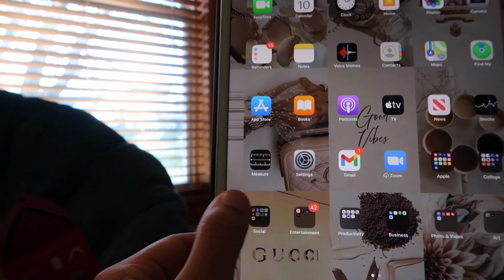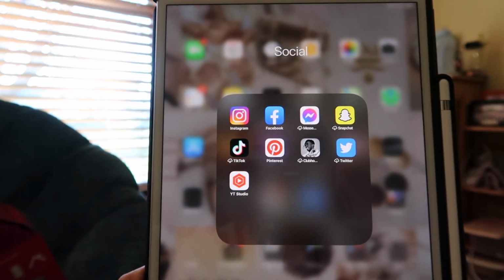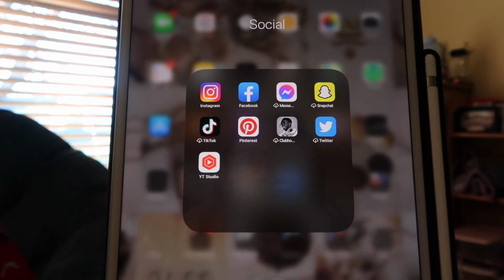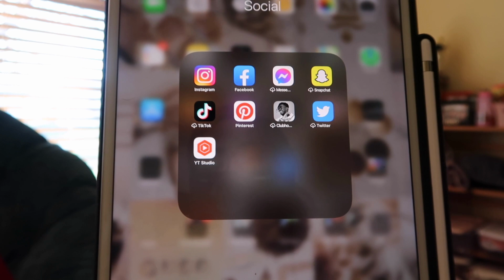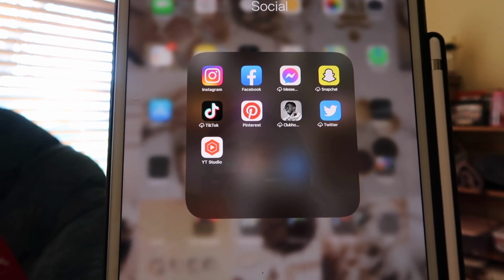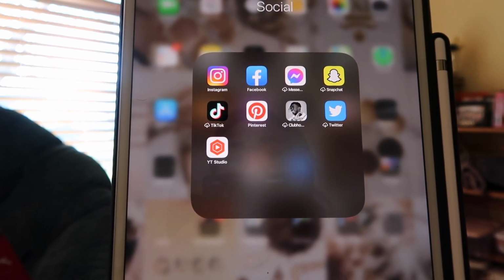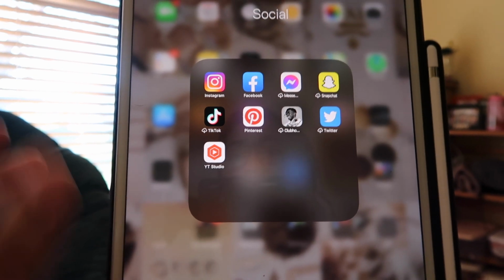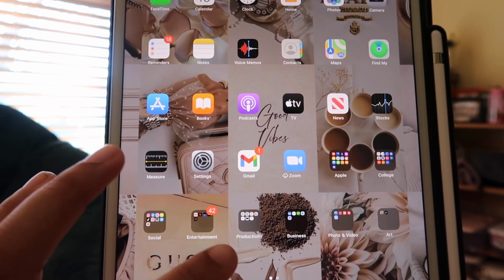Next, the last little fold here of apps. This is my social app. I have all the essential social media apps: Instagram, Facebook Messenger, Snapchat, TikTok, Pinterest, Clubhouse, Twitter, and YouTube Studio to track all of my YouTube analytics.